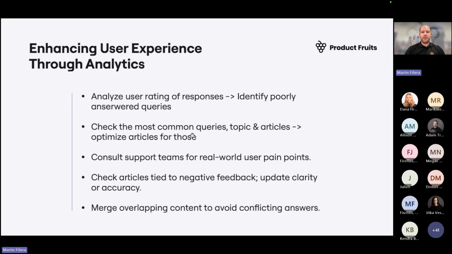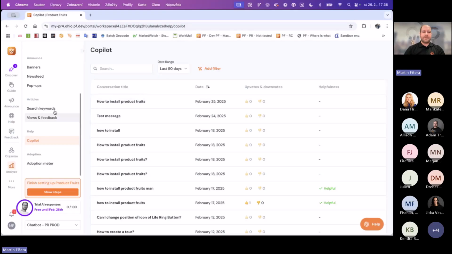Before I open up to the questions, I'll just show you, hopefully it will work, the AI Copilot, this basic analytics we're introducing there. That's this. So this is our testing environment. There's an analyze section, there's a help, there's a Copilot. And what you will see there is simply a list of conversations, right?